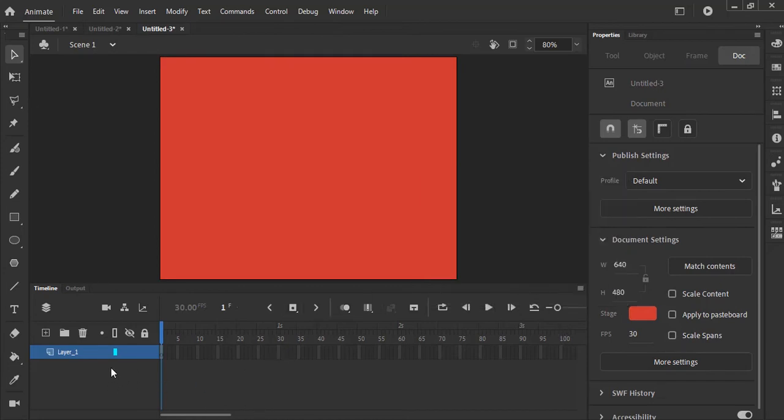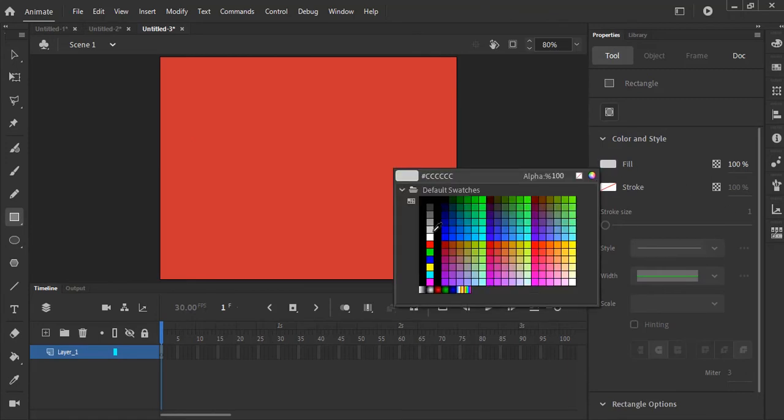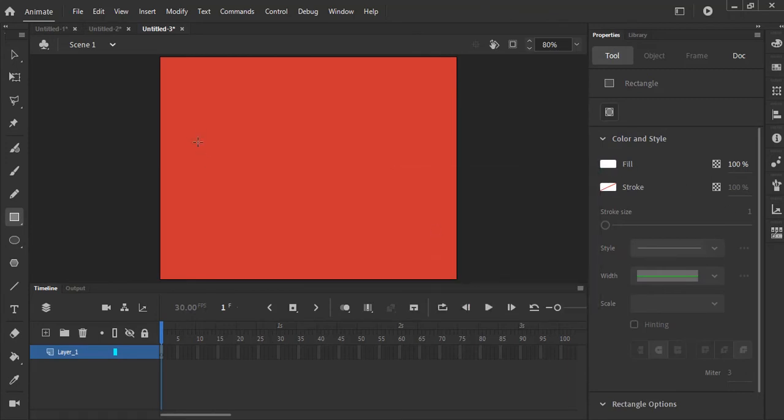And I'm going to create some shapes, multiple shapes. So first, I'm going to make sure that fill is white. First, I'm going to create a rectangle like this. Then I'm going to create an ellipse.